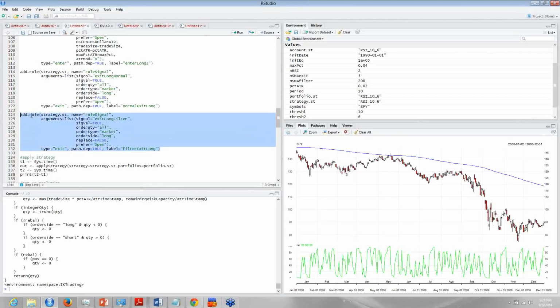And this is the same exact type of exit rule, except the signal column that generates this is the exit long filter, meaning we're in a position, our price crossed below our 200-day simple moving average. We might be in for a steep drop before the price gets above the 5-day SMA again. Let's just cut our losses and get out of here.